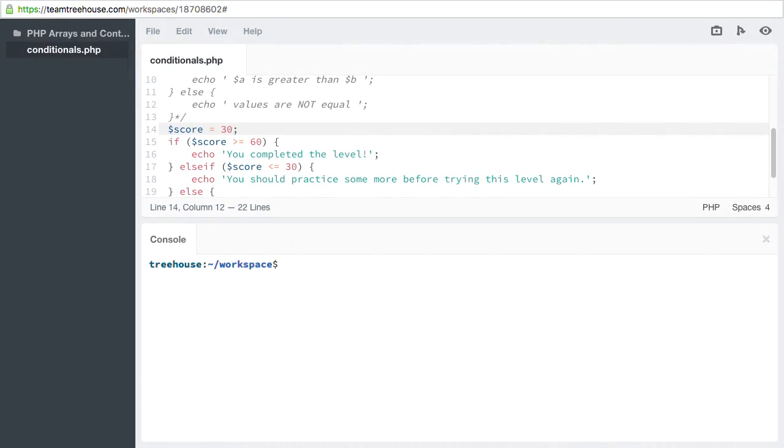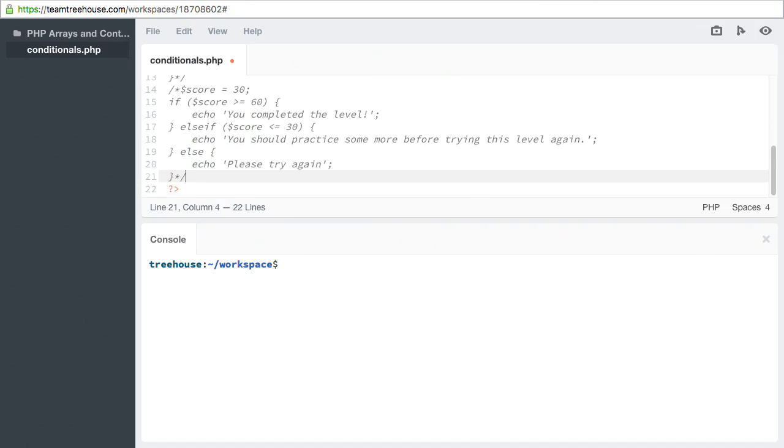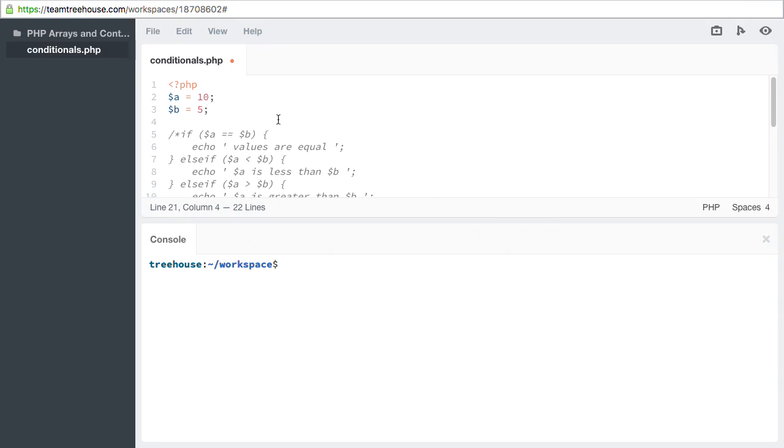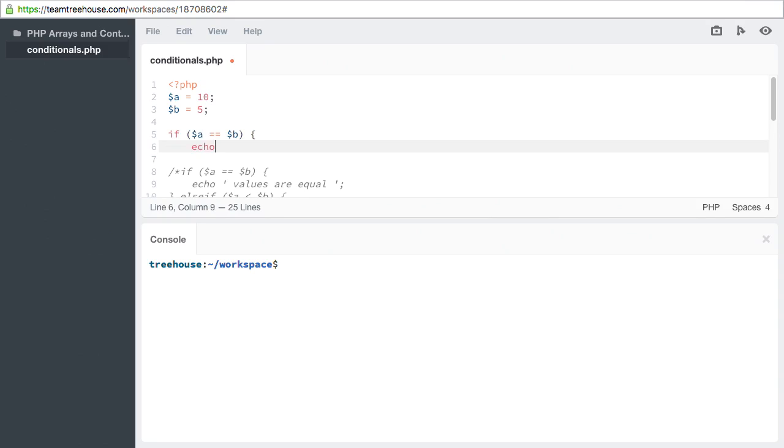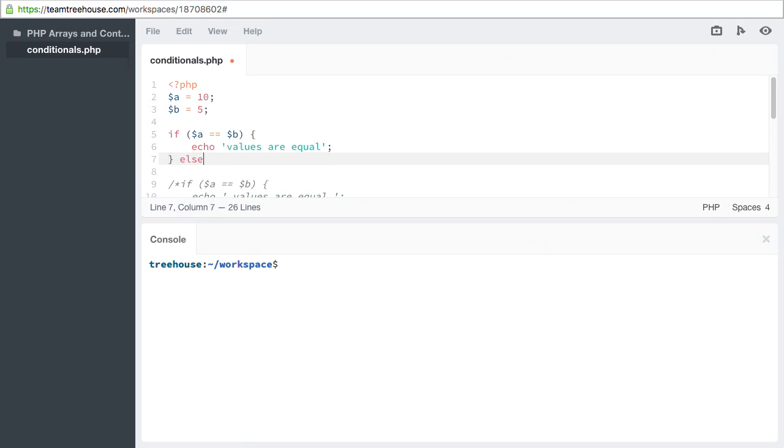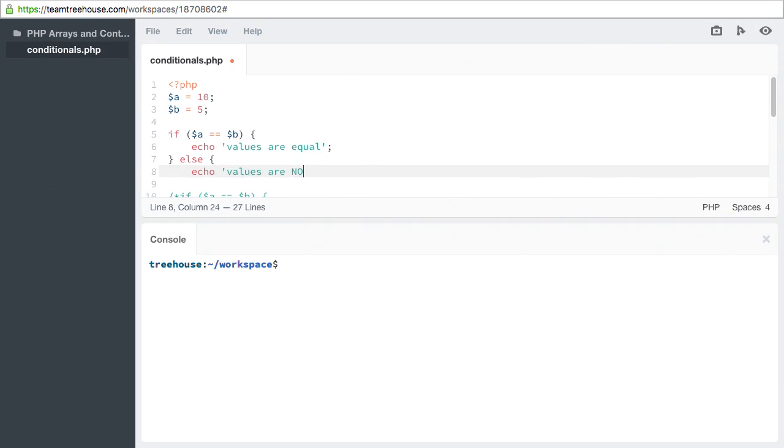There are many different ways to check for non-equality. We've actually already done this with our first else statement. Let's comment out our code from score and add the first else statement. If A equals B, echo, values are equal, else, echo, values are not equal.